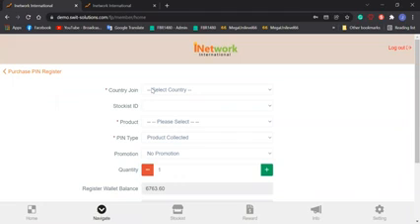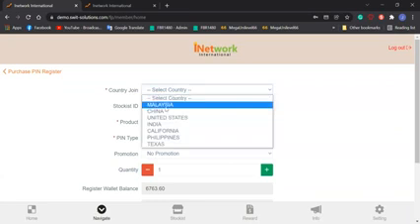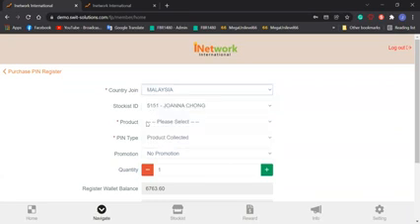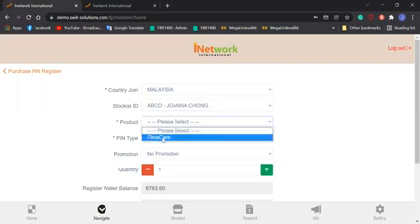Firstly, you have to select the country to join, like which country do you wish to purchase the PIN from? Let's say I wish to purchase from Malaysia. I click on Malaysia and you can see the available stockists in Malaysia. In the live system now, you can see that there are two stockists. One is our Malaysia headquarters, and another is our area stockist in Sabah. So if I want to take from, let's say, this ABCD, I just select ABCD and the product. Let's say I want to buy iTerra Care. I click on iTerra Care.